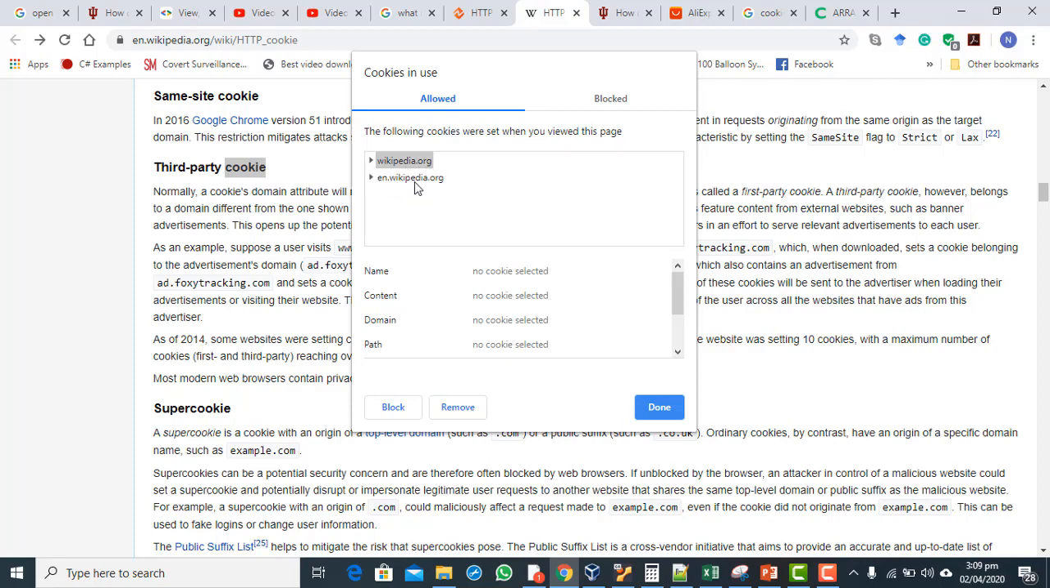These are the cookies that are set, and those cookies are for wikipedia.org and en.wikipedia.org. That means this cookie is only accessible by Wikipedia and en.wikipedia.org. Now if I open that, it shows that it has a cookie folder and it has two cookies. One cookie is GeoIP, and the other cookie is last access global.